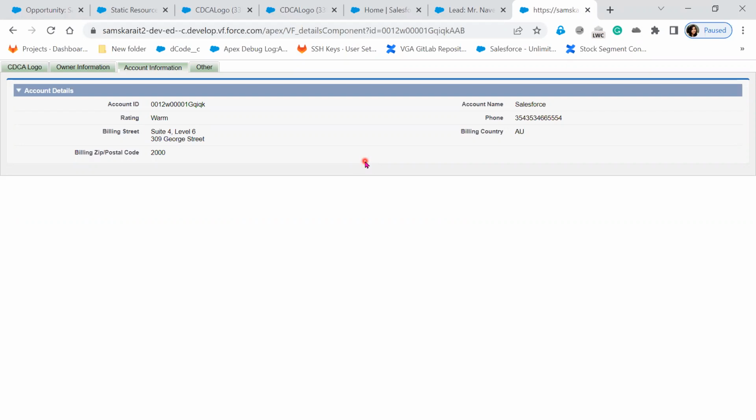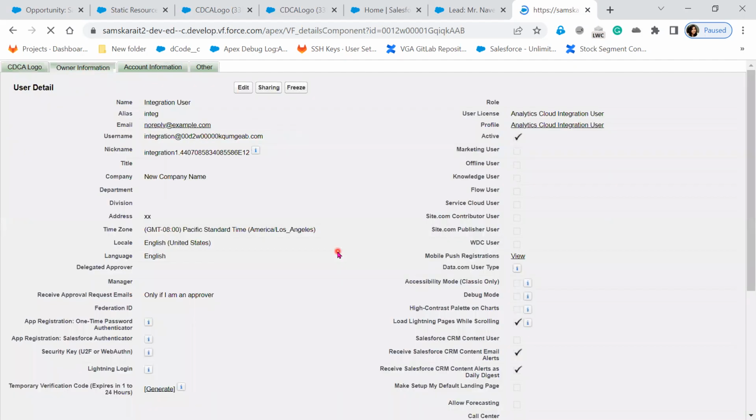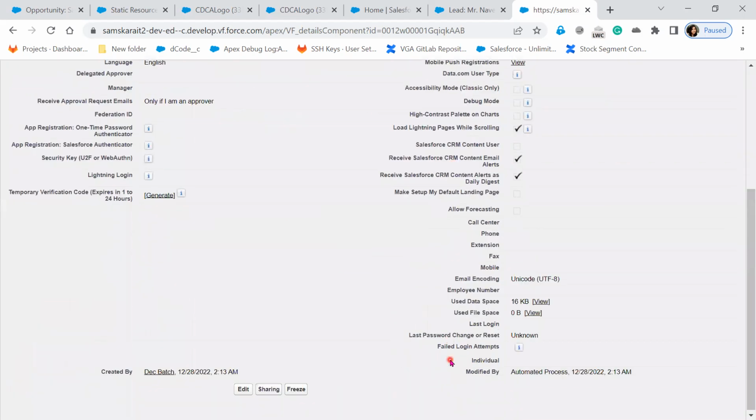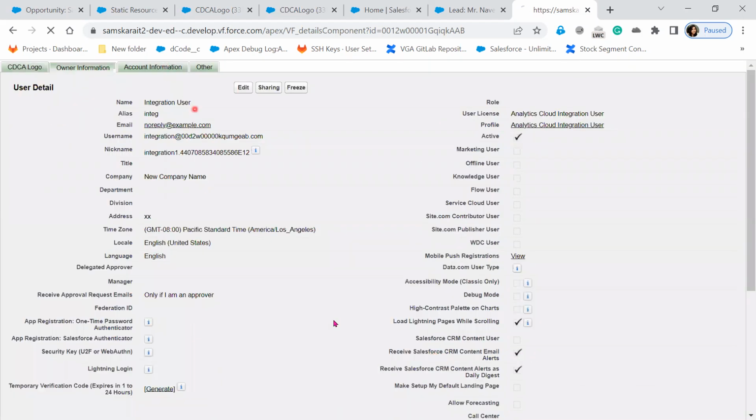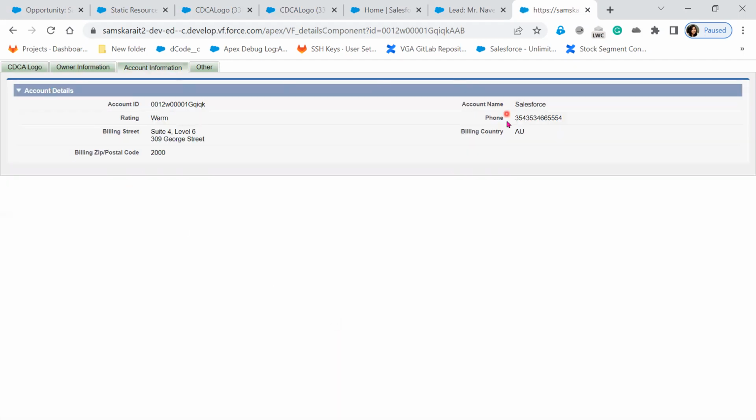Okay, so if you use the page block and page block section, you will be able to display the information here. Now, other is not showing any details. First one, image: as soon as I go here, the image is showing. When I click on the owner, it is displaying all the user information. Account information is displaying the account detail section. Other is blank.